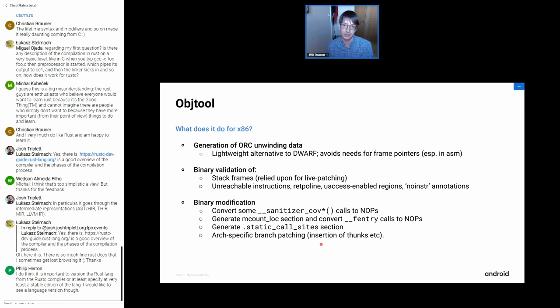It can check that functions which are not supposed to be instrumented with things like sanitizer calls really aren't instrumented. So it's generally just checking invariants on that binary. And it can modify the binary, as I mentioned.